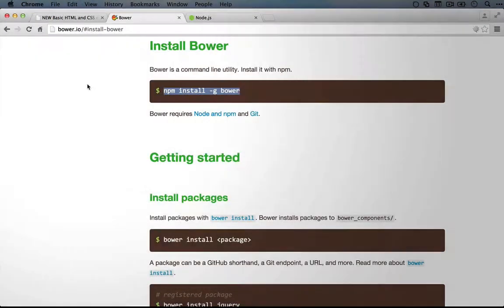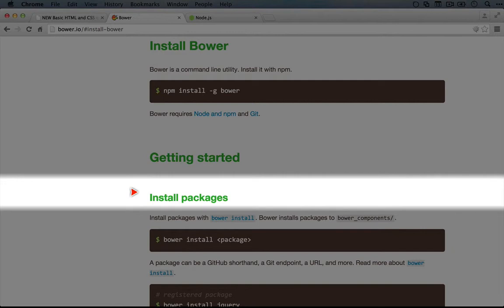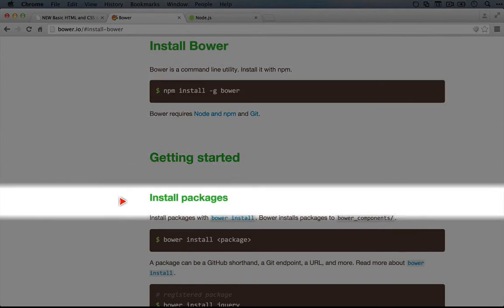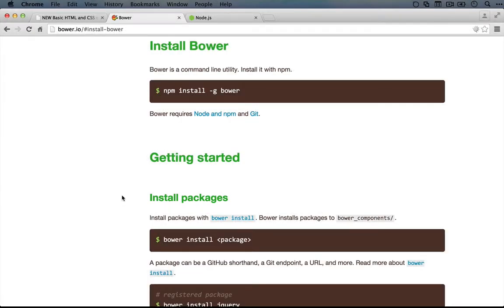If you go back to the Bower screen, you can see that there's instructions, just right after the installation instructions, on how to install packages. Now, a package is just a bundle of code and any dependencies that that code requires. In the case of Normalize.css, it's just going to be the CSS file.